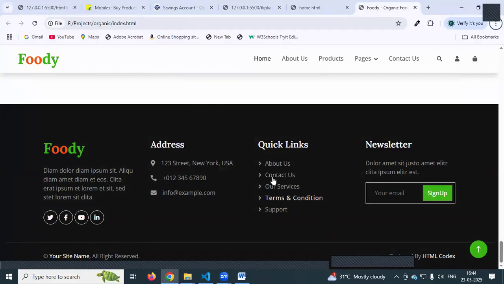See, what is used here? Not the list, but they are added with a different symbol. How is that possible? Using CSS. Clear? Now come to our design.